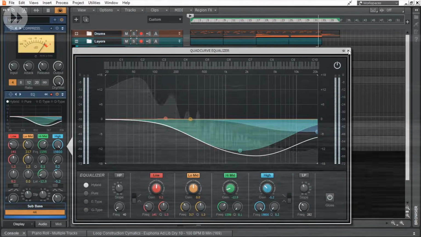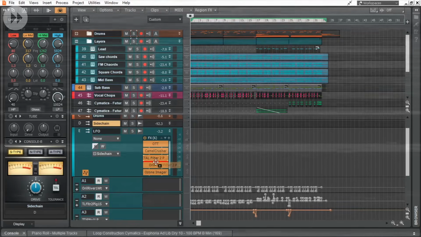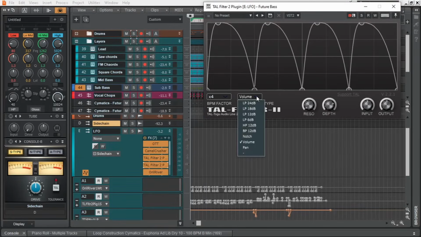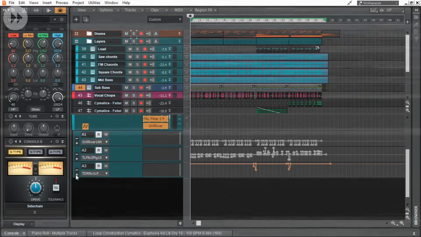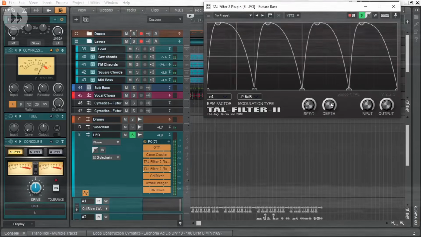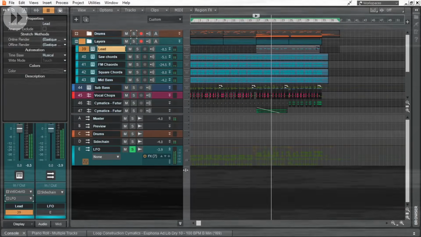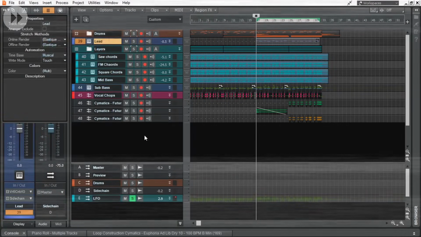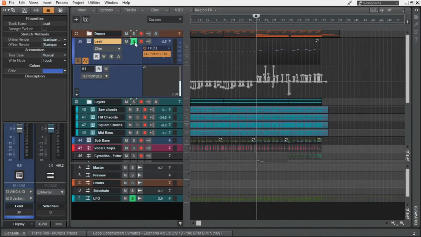The same way, I copied Tile Filter 2 into the LFO bus itself, doubling it in the bus. But in the second one, I changed the modulation to low pass filter and copied the automation data. Like with the sub-bass, I also redirected the lead track to the sidechain bus and copied Tile Filter 2 with the automation data into the lead track.